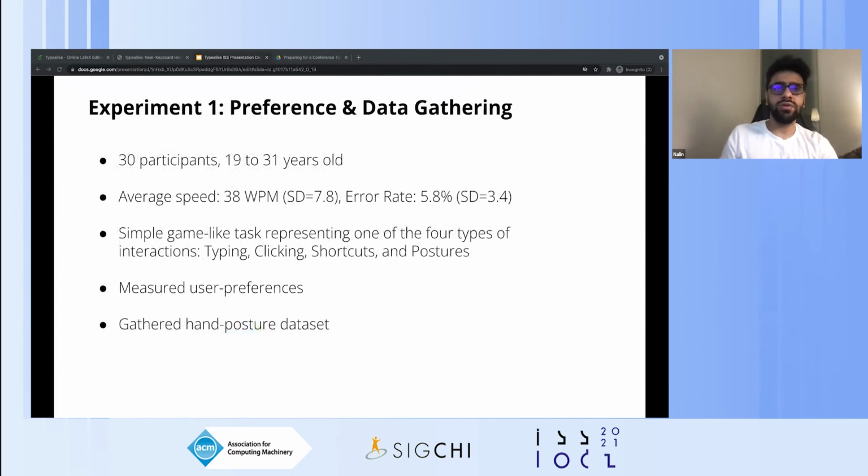So we performed 2 experiments. The first one was focused on user preference and data gathering. So we recruited 30 participants for a lab controlled study. All participants were aged between 19 to 31 years of age. The average typing speed was found to be 38 words per minute with an error rate of 5.8.